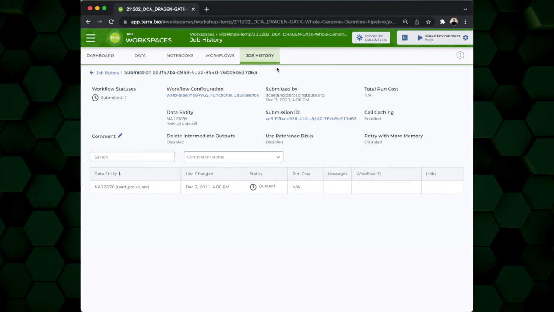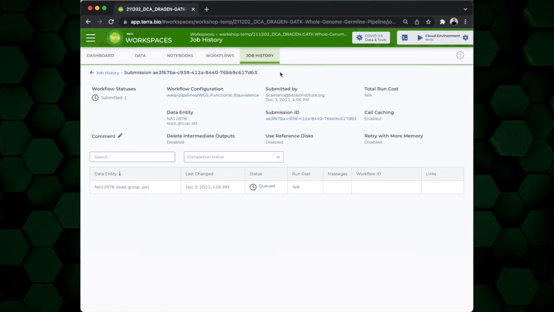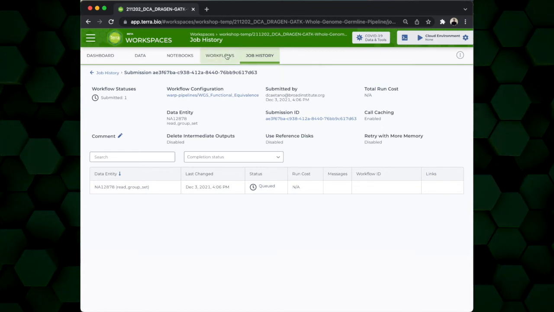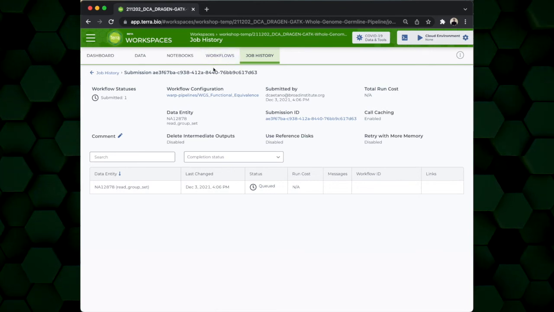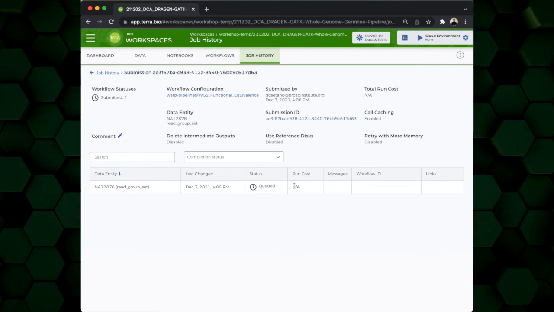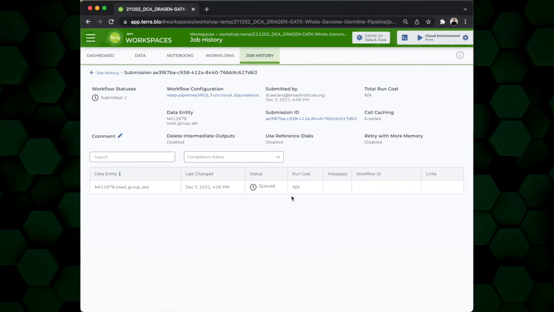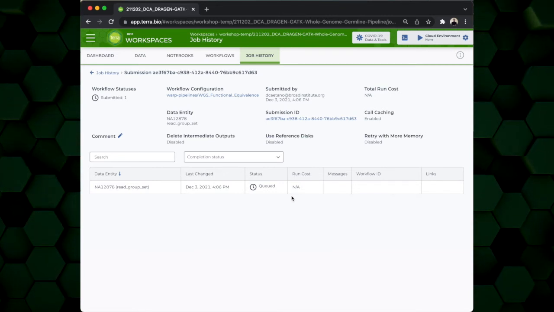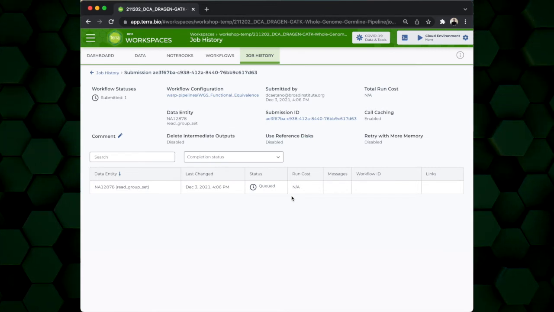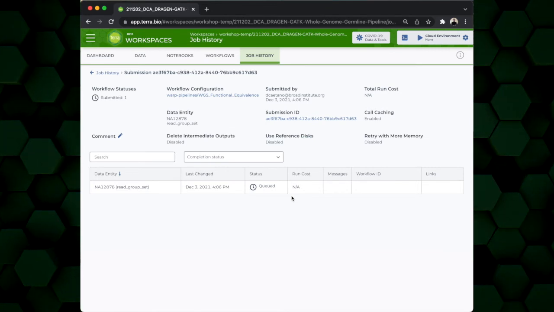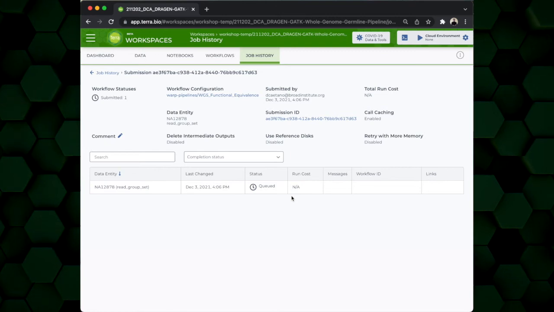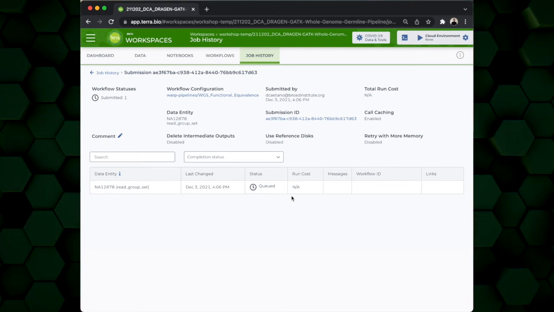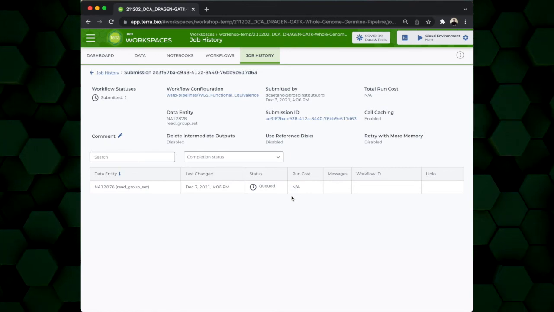And there we go. You'll see we were automatically taken to this job history page, which now has information about our submission. And you'll see that we are currently queued. So it'll take a few minutes. When I tested this in the past, it only takes about 3 to 5 minutes to run our example data. It might take a little bit longer, a little bit less time, depending on what data you're running. But for now, what we can do is return to the dashboard.